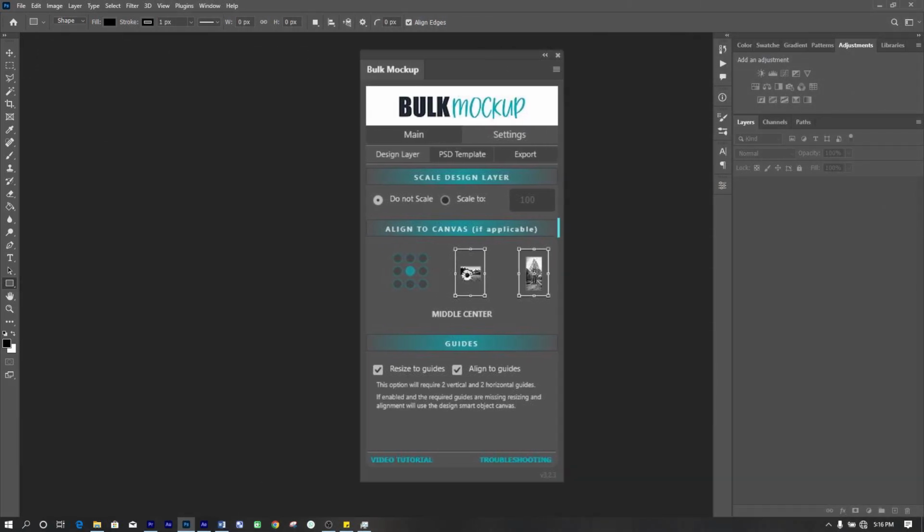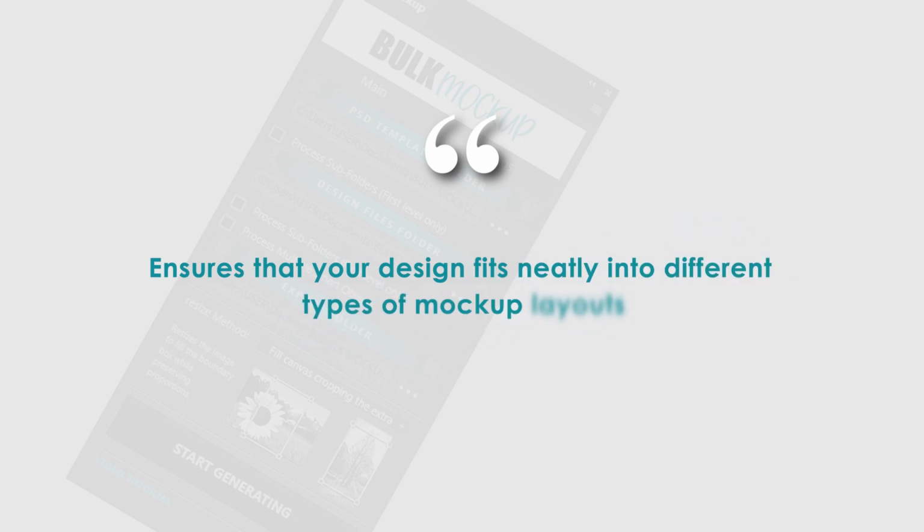Additionally, you can adjust the alignment of the design within the canvas, whether you prefer it centered, aligned to the left, right, or positioned in other specific ways. This flexibility ensures that your design fits neatly into different types of mockup layouts.